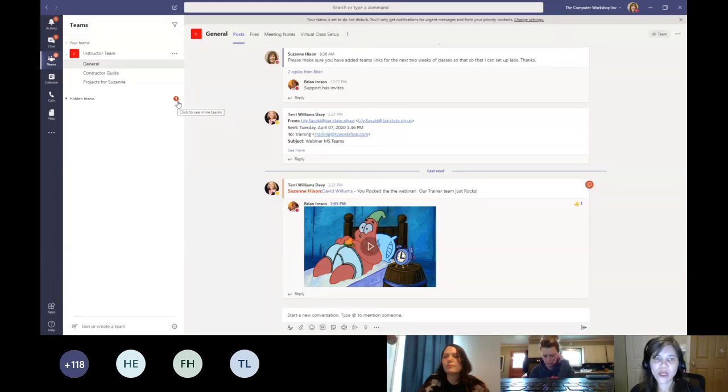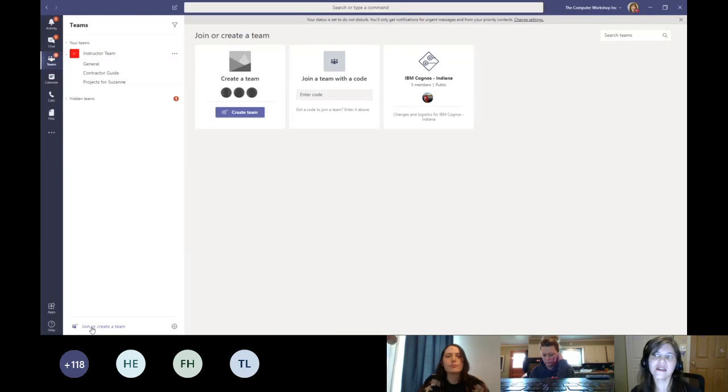So what we want to do is we want to create a team. So I can do that by selecting teams on my action bar. Make sure you're on teams. Down here at the bottom, you have the option to join or create a team. And so if you know of a team that exists, you can click on it and join it. Or if I click here and I see that there's an IBM Cognos team that I want to be part of, then I can ask to join that team.